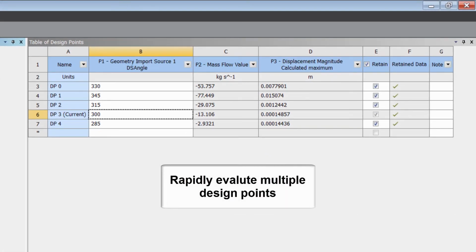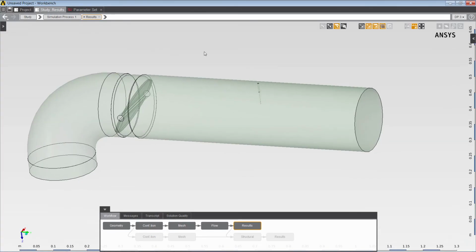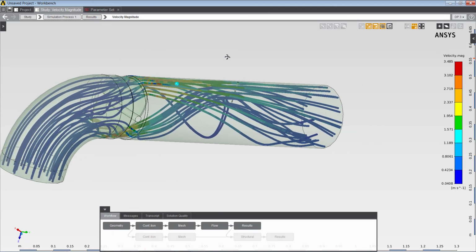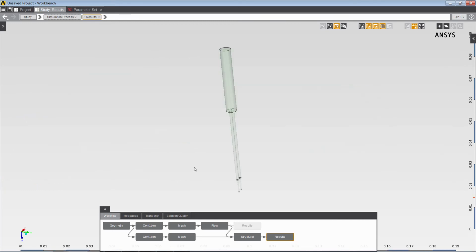I've solved for both the maximum displacement of the reed sensor and the mass flow at the outlet over a range of valve angles. I can also return to the study and review the results for any of the retained design points. I can simply select the design point that I'd like to review, and then review the fluid results, such as the fluid streamline shown here, and I can also review the structural results, such as the deformations.